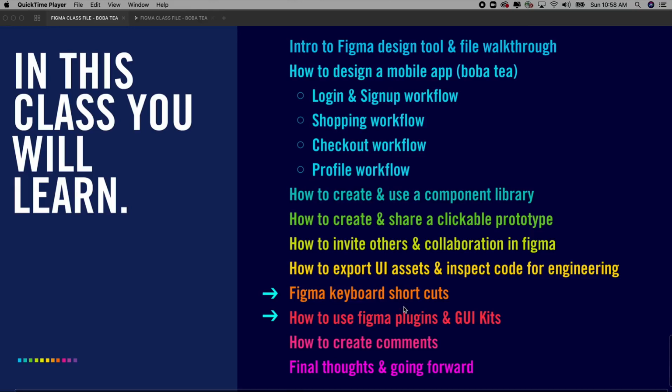Alright, welcome to the next video where we'll cover Figma keyboard shortcuts, and we'll dive into Figma plugins and go look at GUI kits as well. Alright, so let's head over to the keyboard shortcuts.